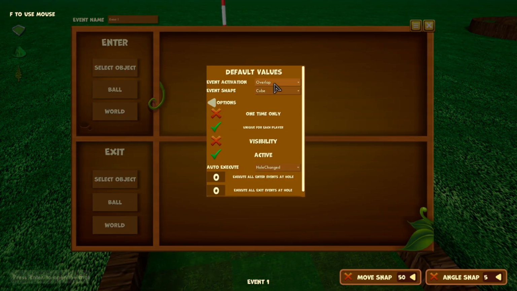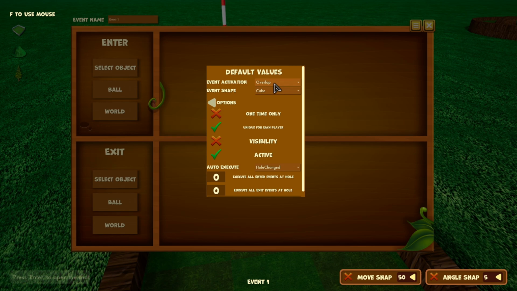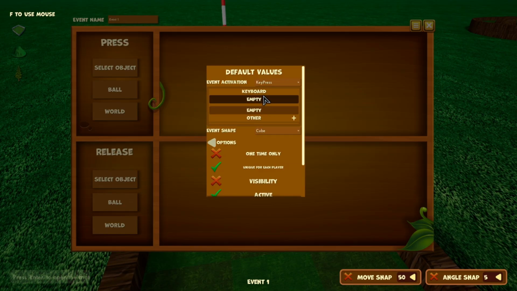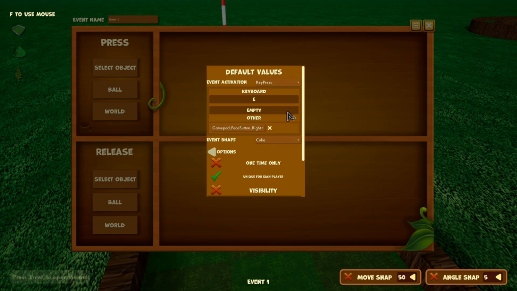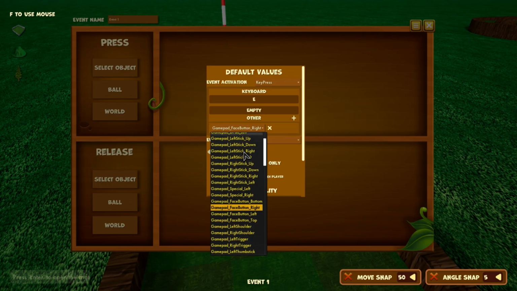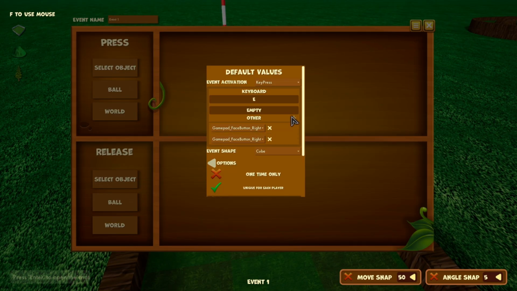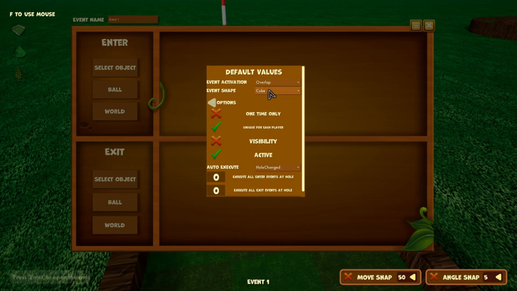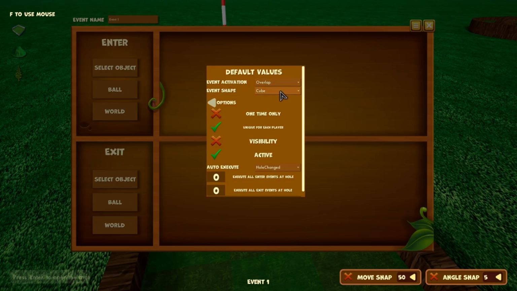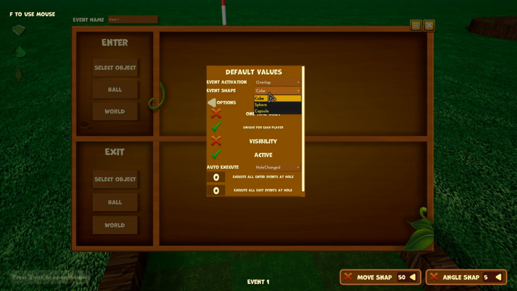The event activation simply changes how you want to activate the event. Overlap is just when the ball intersects with the event, or we can change this to key press, and we can enter in a key that we want to activate the event with. There are even options for button presses across all different types of gamepads. But for now, we'll just leave this as overlap. You can also change the event shape, which changes the hitbox of the event. As you can see, we have cube, sphere, and capsule. We'll leave this as cube as well.